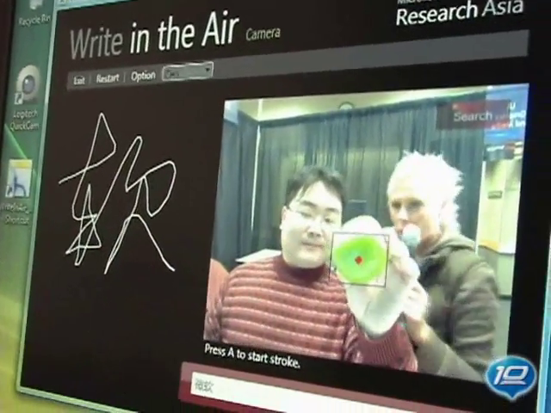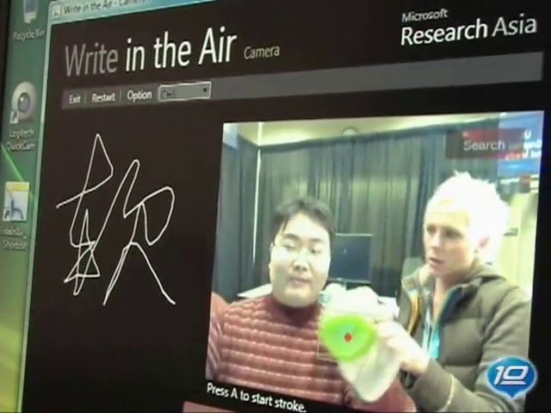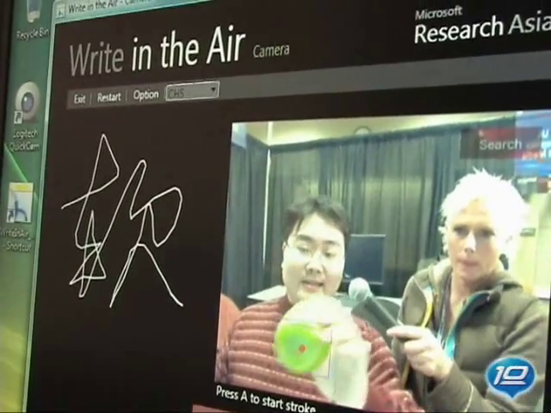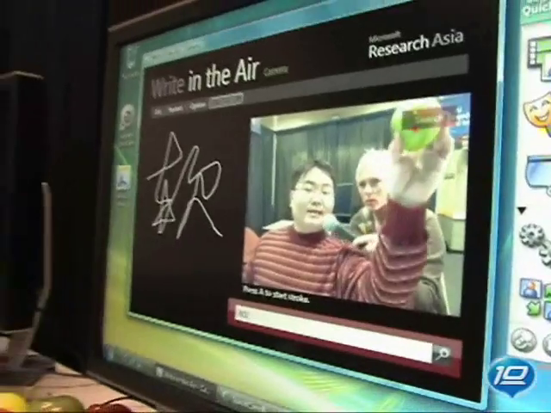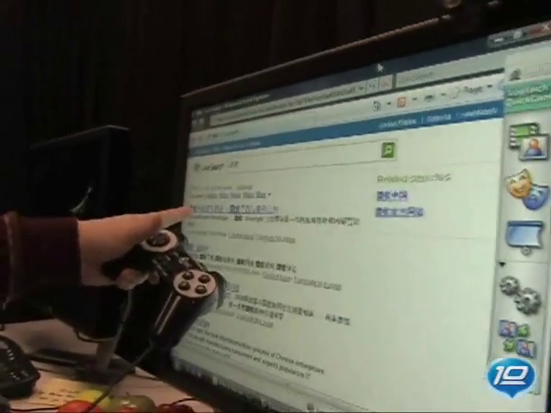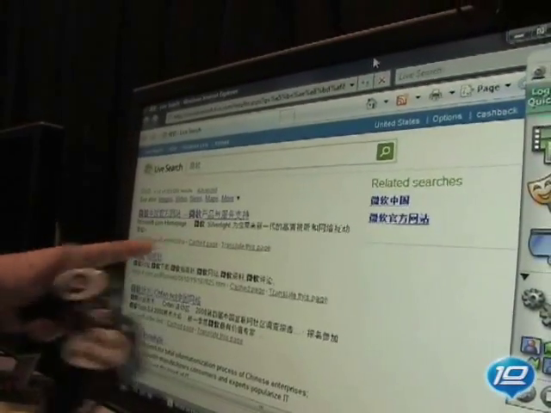And now over here on the left-hand side of the screen, is that just a representation of what you've just drawn? Yeah, it replays the trajectory you are writing in the air. When you write the input query in the search box, you can start the search, and you can see the first result is the Microsoft Chinese web page. Yeah, Microsoft China. Gotcha.